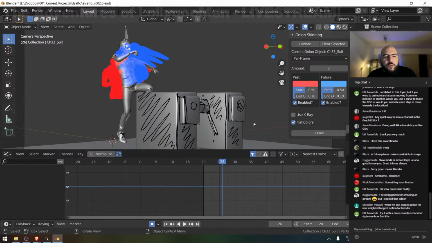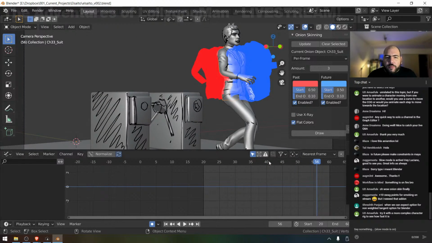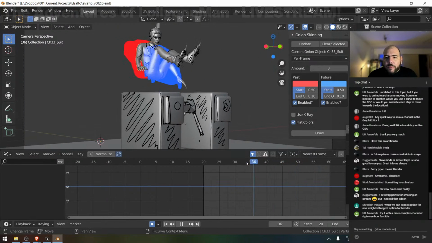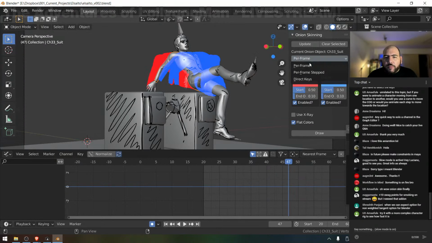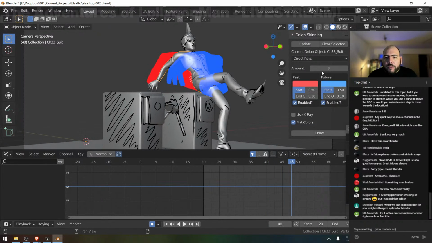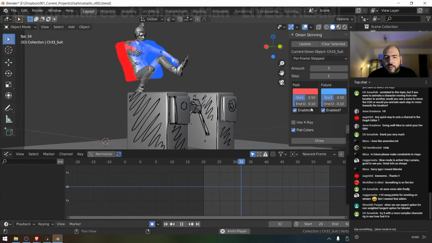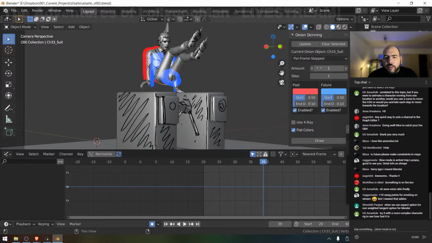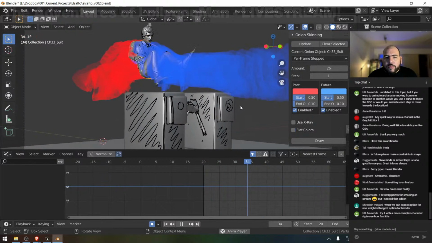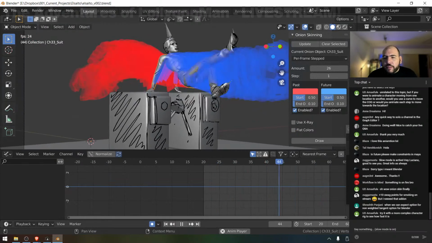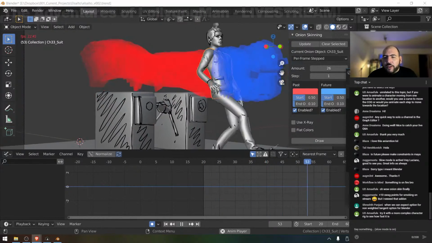Flat colors. Whew. And it goes frame by frame. Per frame, you can go direct keys. I don't know what direct keys would be. Per frame stepped. I don't know what that does. Ooh, that's very cool. Yeah, so there you go.